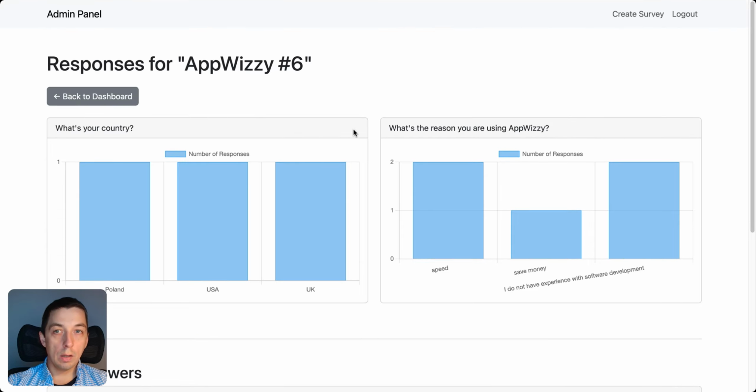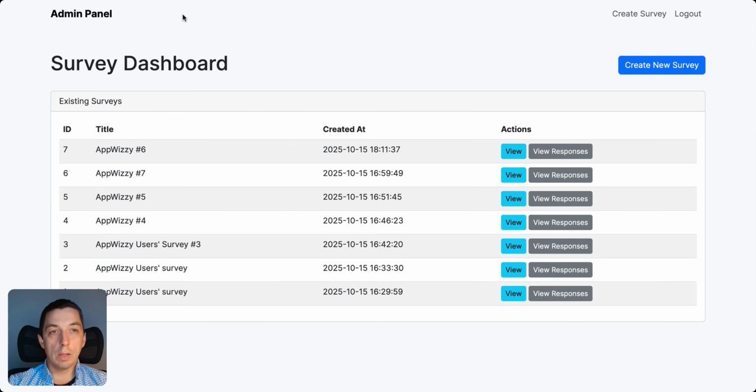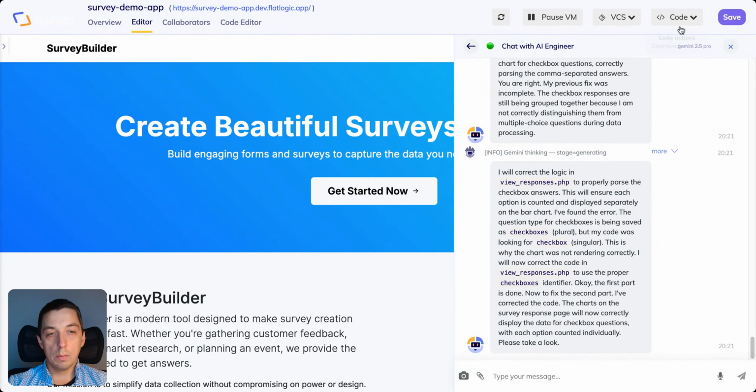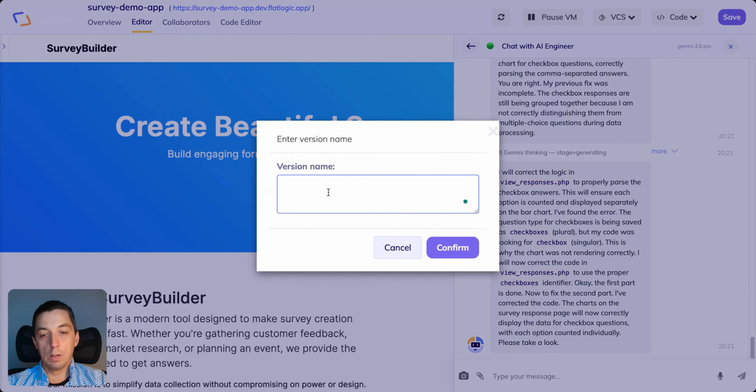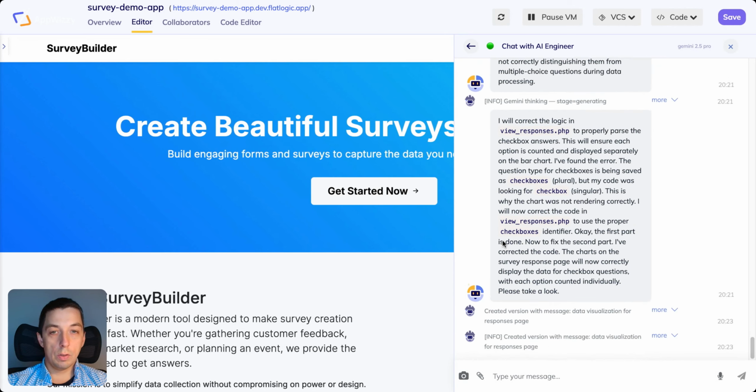I think it's perfect for how many, like 40 minutes we spent creating this app. If you don't like the design, you can go and ask it to apply some Gen Z styling. Maybe let's save this work. Data visualization for responses page. Let's save this version and let's thank it. Thank you. All works now.